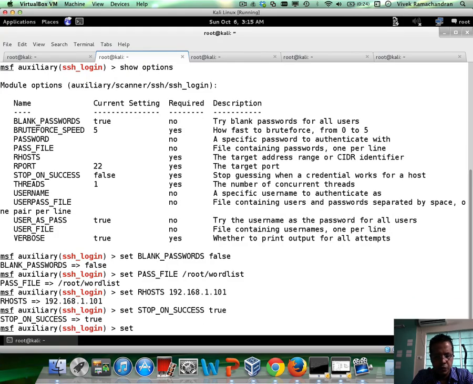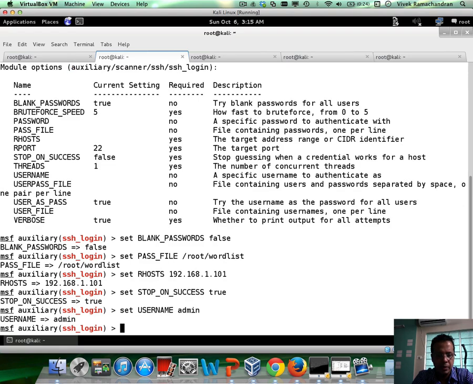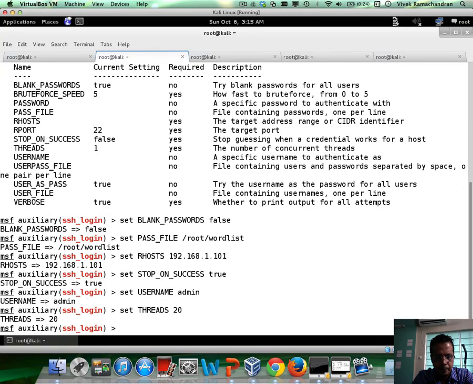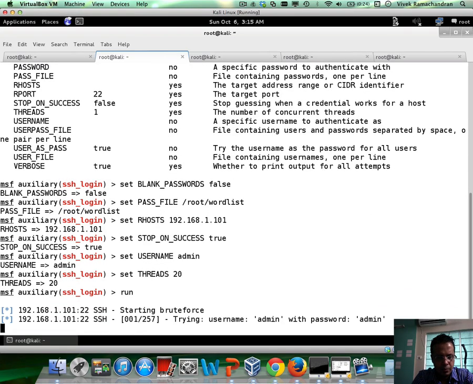Okay, let's assume we know that, for Viata, one of the possible usernames is admin, which is what we are brute forcing. Of course, you can pass a list of usernames as well, but just to keep it simple, let's set it to admin here. And after that, set the number of threads, probably 20, and then let's run.